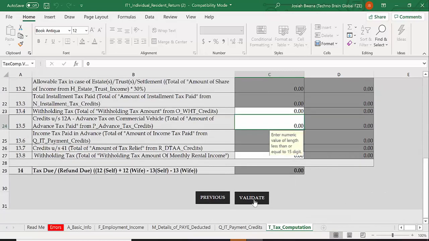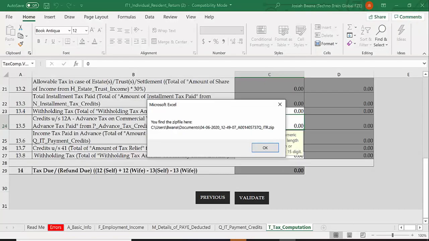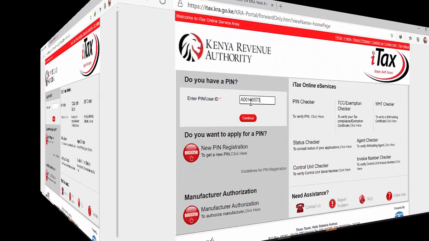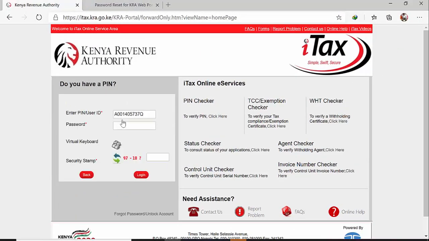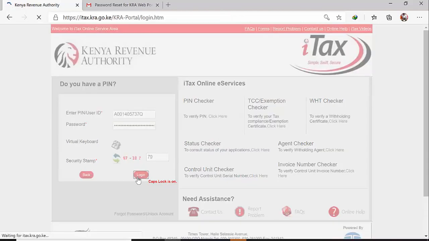So it has generated the Excel sheet. Then you log into the KRA iTax portal, enter the KRA PIN, click on continue, then enter the password, then the security stamp, which is here, 79. You log in.